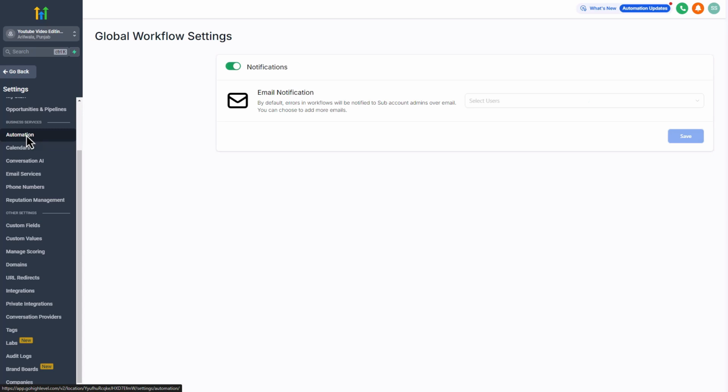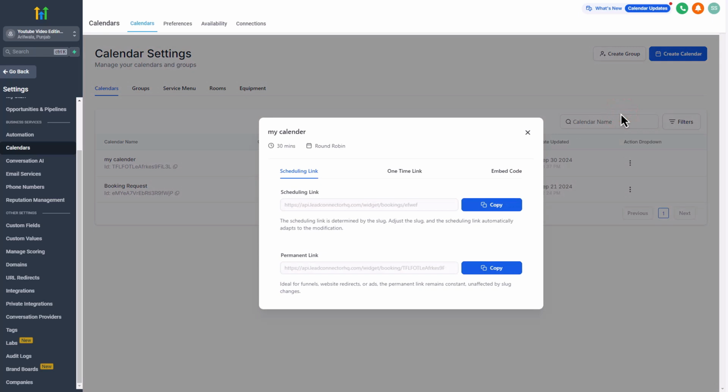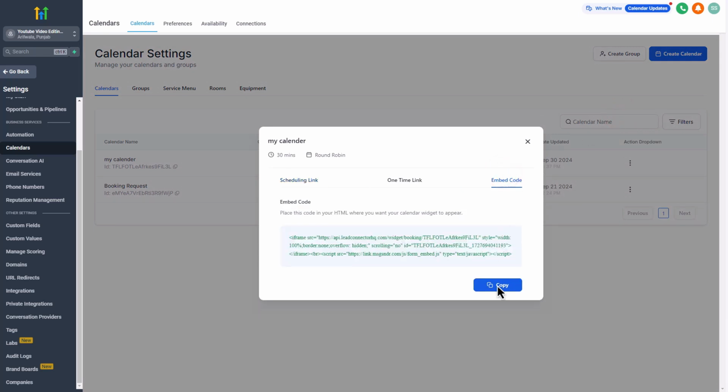To integrate the calendar with your website, return to the Calendars option. Tap on the 3 horizontal lines next to the calendar and select Embed. Copy the embed code and paste it onto your website. This streamlined setup will help you manage appointments effortlessly, reducing no-shows and automating reminders.